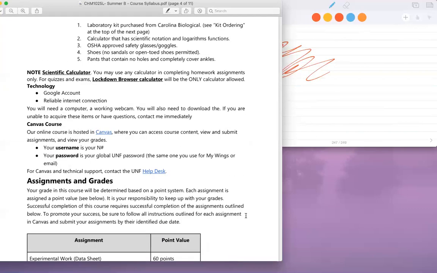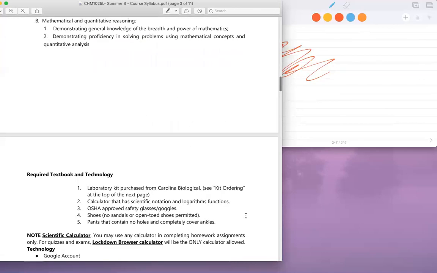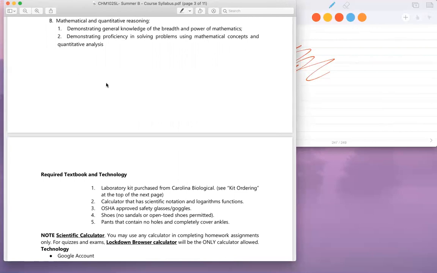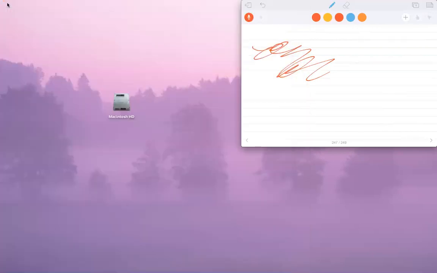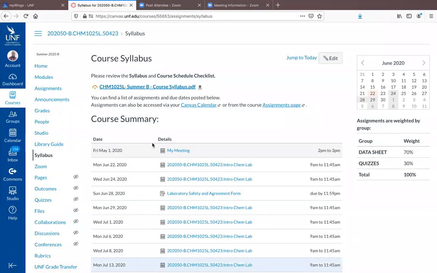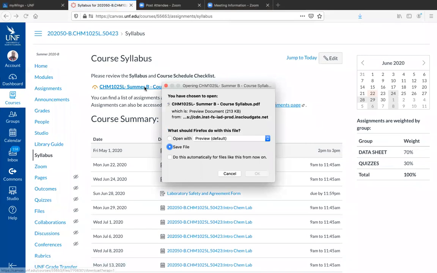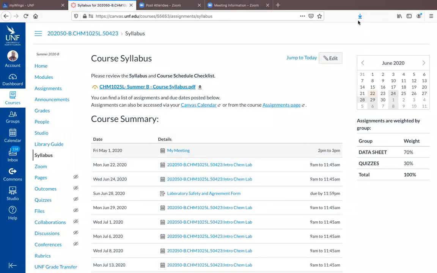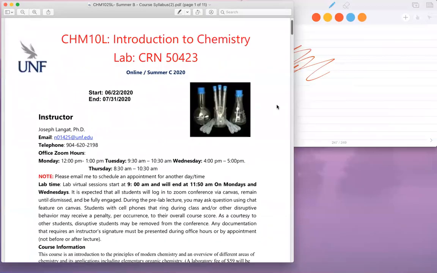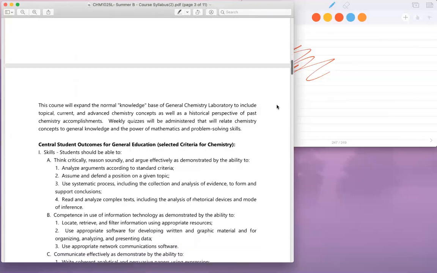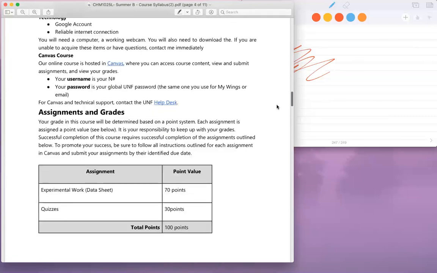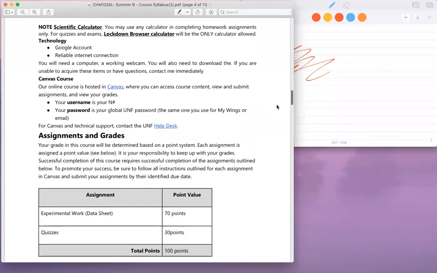So plan to download the Lockdown Browser. I think this is the old, this is the unupdated course syllabus. I think this is the updated one. So make sure you download the Lockdown Browser. That is where you'll take the quiz. So yeah, this is one of the changes.